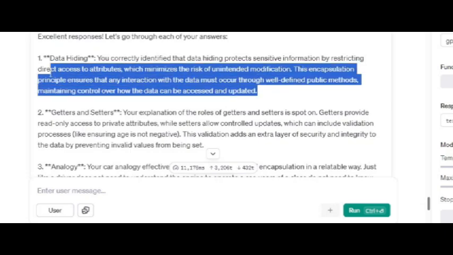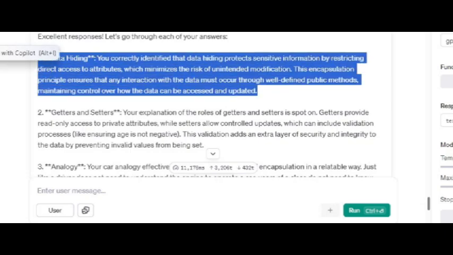graded that as: you correctly identified that data hiding protects sensitive information by restricting direct access to attributes, which minimizes the risk of unintended modification. This encapsulation principle ensures that any interaction with the data must occur through well-defined public methods, maintaining control over how the data can be accessed and updated.